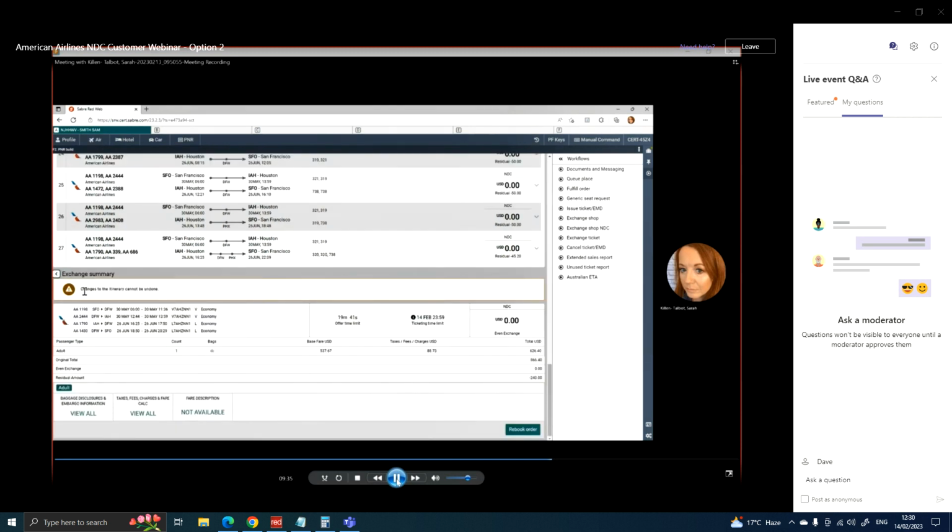And then once we want to select, we simply open up the drawer and we select the offer. And then we get further details about that particular offer, such as offer time limit, ticketing time limit, and also fees and charges. Once you're happy with that, we just simply rebook the order. And then once it's rebooked, we then have to go ahead and fulfill.